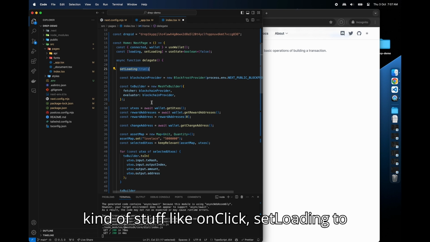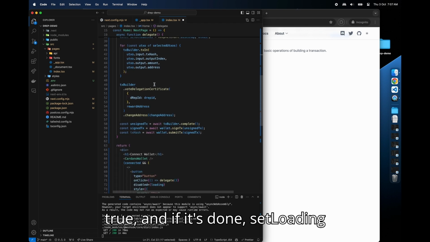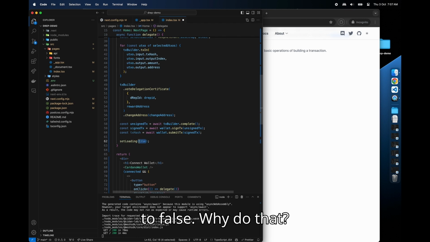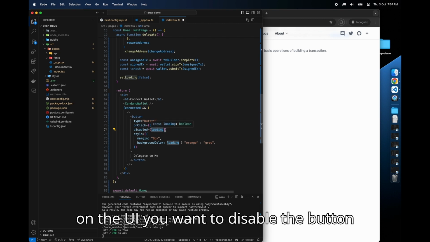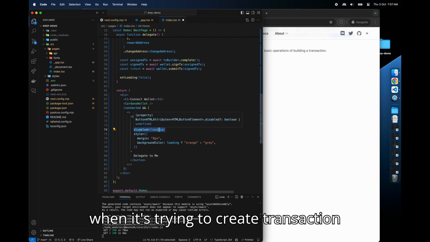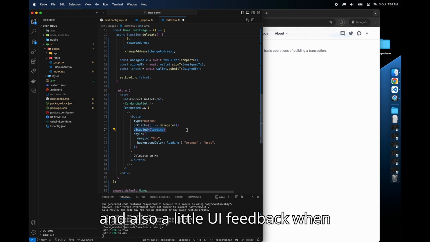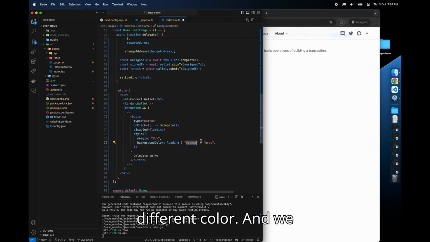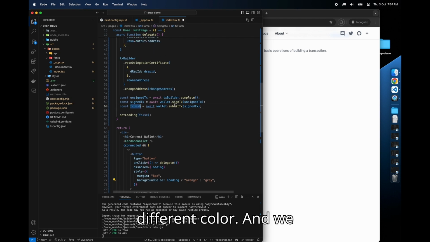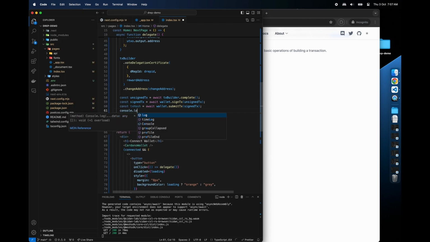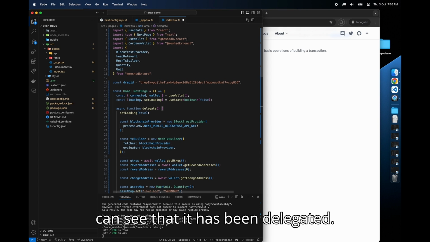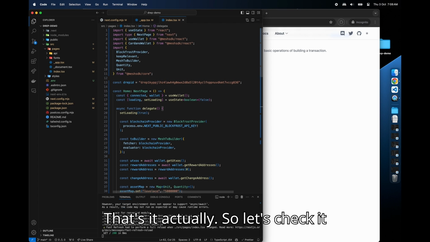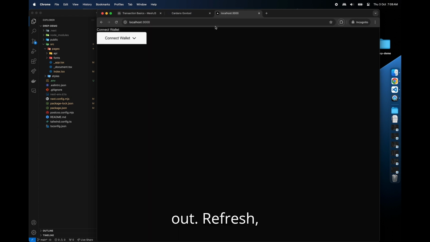visualizations kind of stuff, like on click set loading to true, and if it's done, set loading to false. Why do that? Simply for showing on the UI that you want to disable the button when it's trying to create the transaction, and also a little UI feedback when loading, just change the button to a different color. And we want to also console log the data hash. Yeah, why not? So we can see that it has been delegated. That's it actually. So let's check it out.